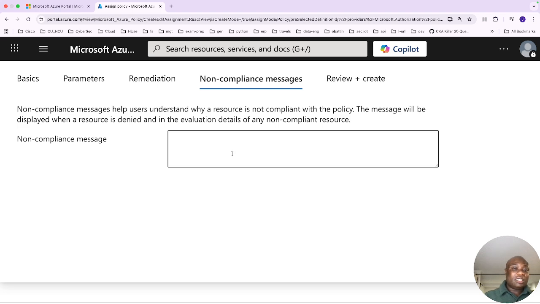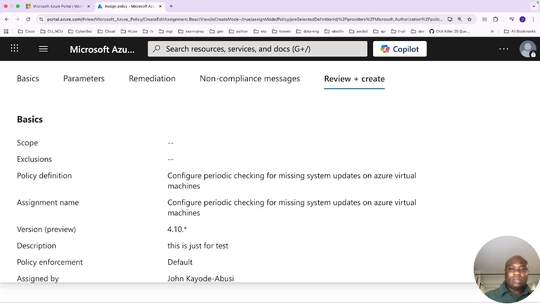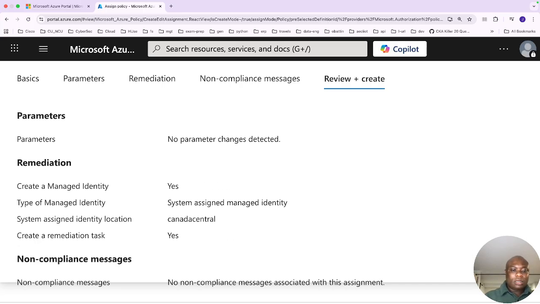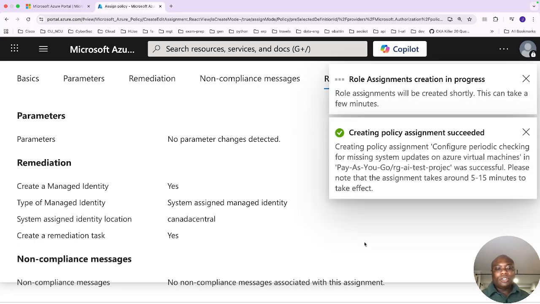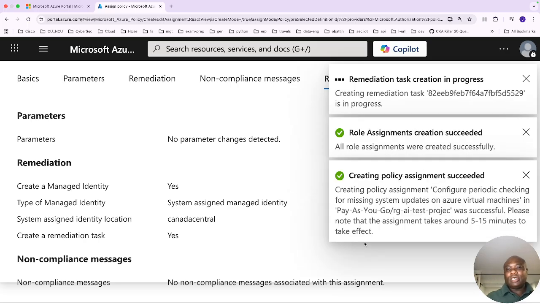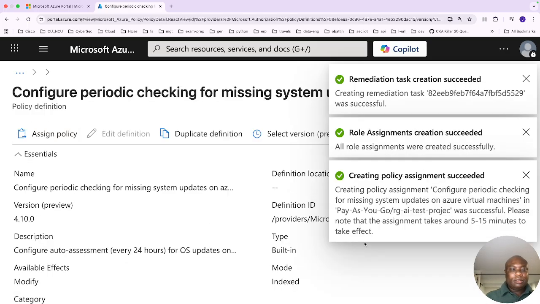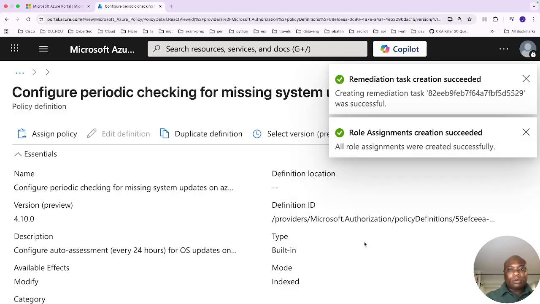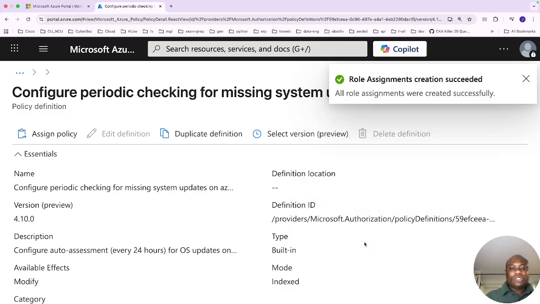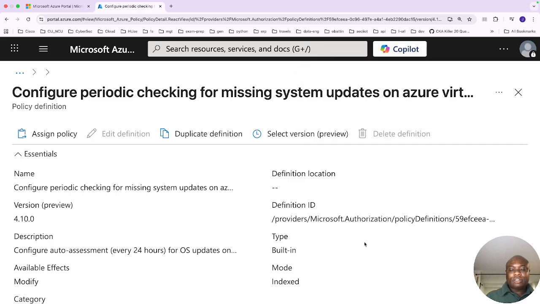From there, we can see if there's any non-compliance message, but if there is none, we can go to review and say create. So this is how to create a policy for checking your Windows or Microsoft portfolio infrastructure to see if there is any missing update that needs to be applied to your environment.